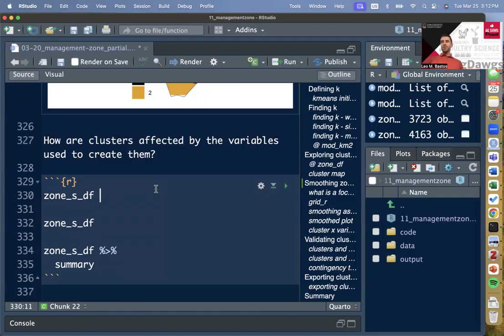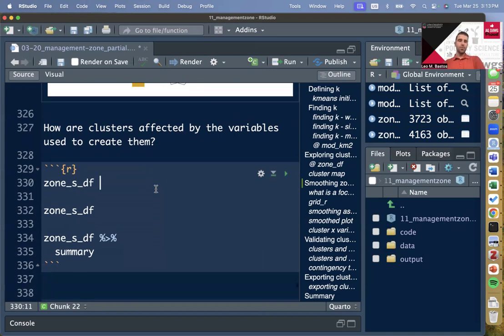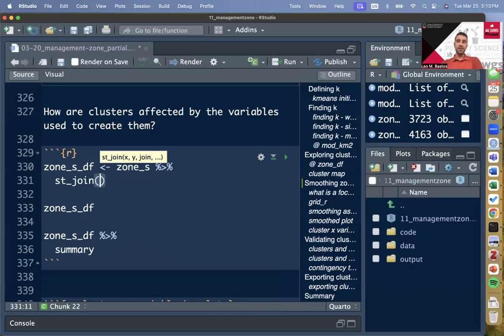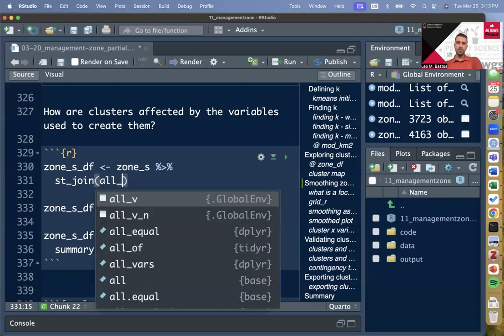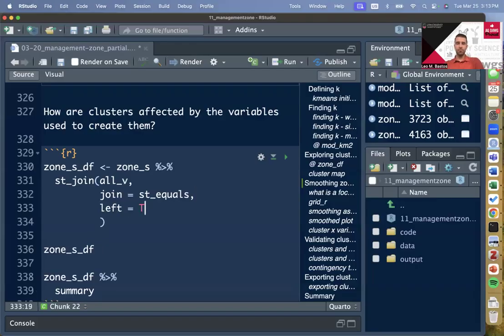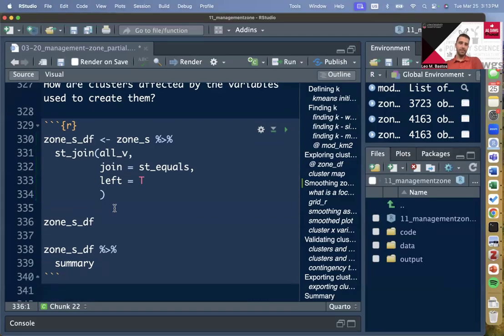For us to do that, the first thing we have to do is to connect back the cluster information that is in the zone S object with the field information that is on the all V object that we imported to run the k-means. So we're going to do that step next. Let's give the assignment symbol. We're going to start with zone_S, give a pipe, and call the function st_join, which is what we use for a spatial join. We're joining zone S with all_V. The join is going to be equal to st_equals, just the word, don't add the parentheses there. And we're going to say left equals true. If you run that, let's just print zone S.